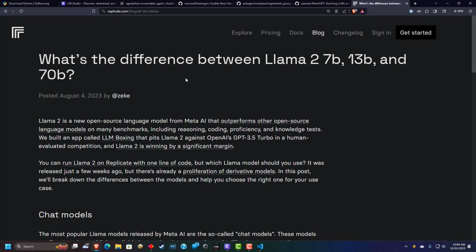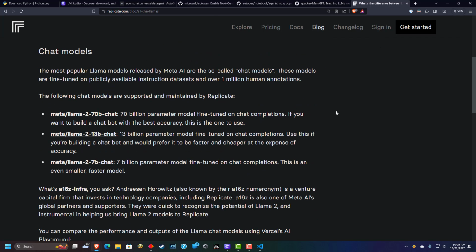Now, the big thing you'll notice, and I'll leave a link down below to all this, is 7B, 13B, and 70B. What does that stand for? B stands for billion, so it's 7 billion parameters, 13 billion parameters, and 70 billion parameters. You honestly don't need to know the behind-the-scenes things unless you're doing fine-tuning and stuff like that to the actual model.